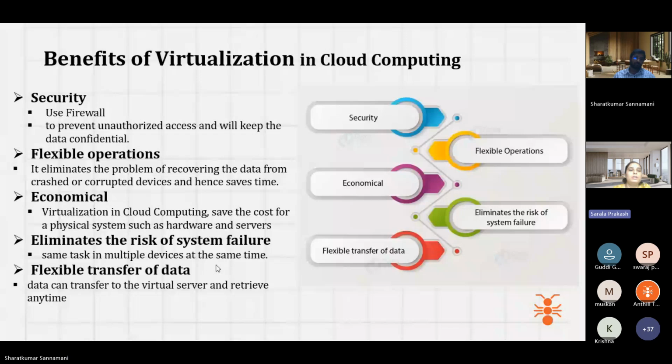So these are the very important benefits of virtualization. First one is security, which is a very crucial one. Then flexible operating systems and flexible operations, and economically the cost is very low. Then it eliminates the risk of system failure, and the data can be captured or retrieved at any given point of time.